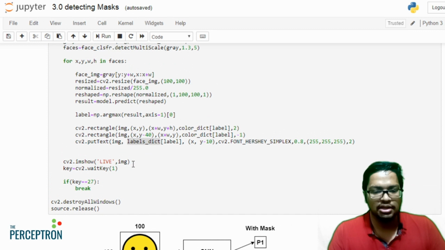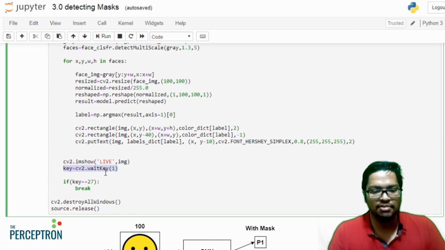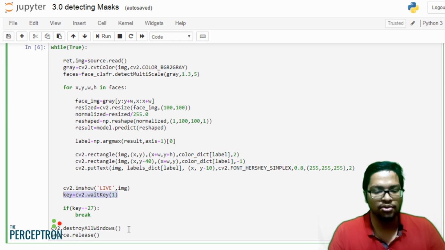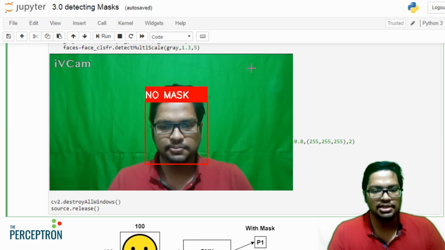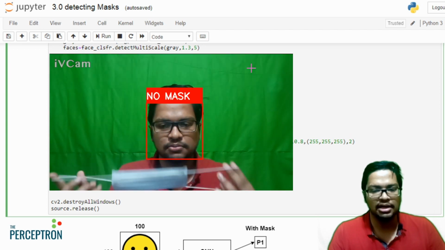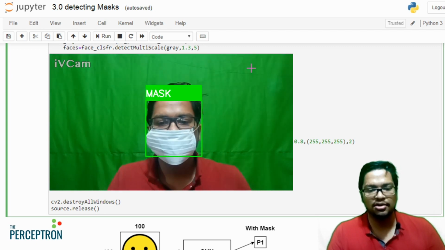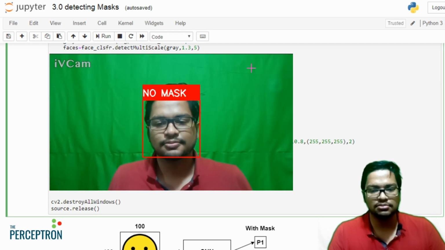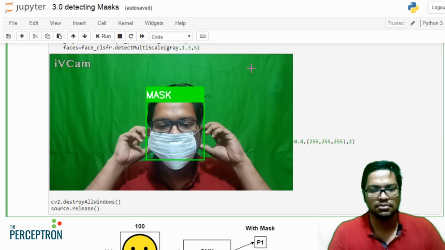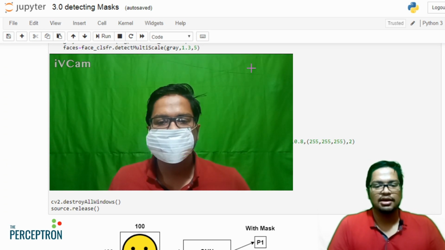Then I'm going to show the image, one frame, and wait 1 millisecond. If the user presses the escape key, the loop will break and all windows will be destroyed, right? So I'm going to run this and show you the output. You can see this is the bounding rectangle, and this is the filled rectangle on top of the bounding rectangle, and this is the text that we are going to use. So that's it, you can see the output.